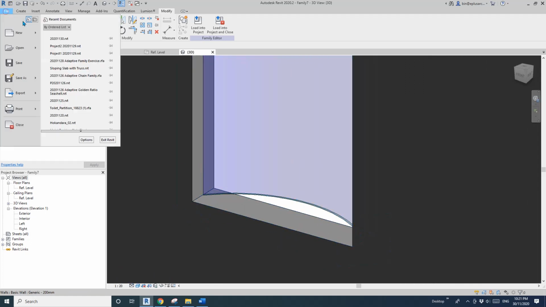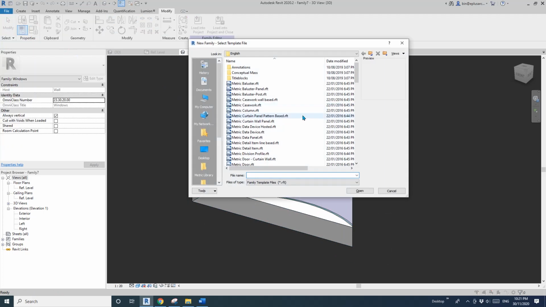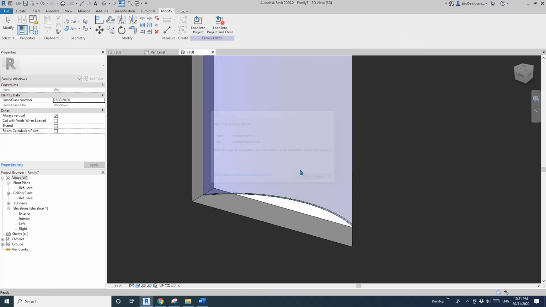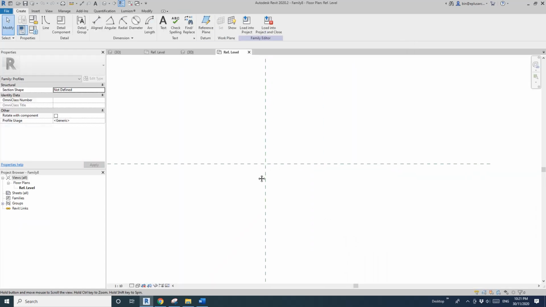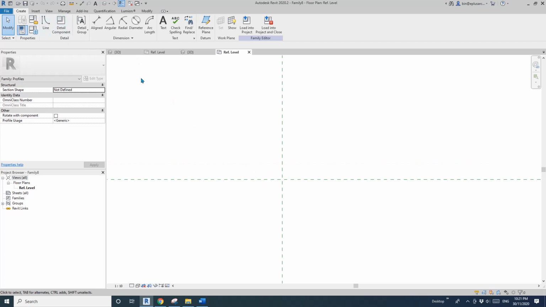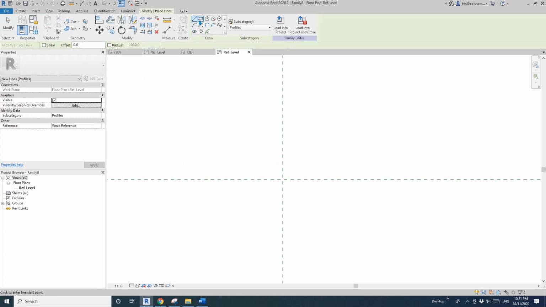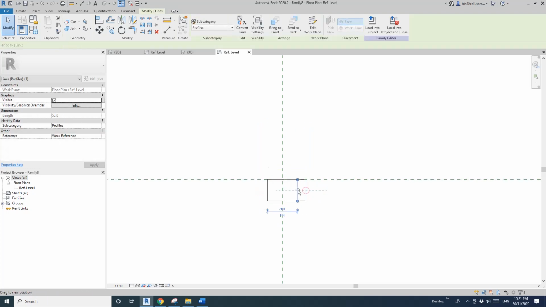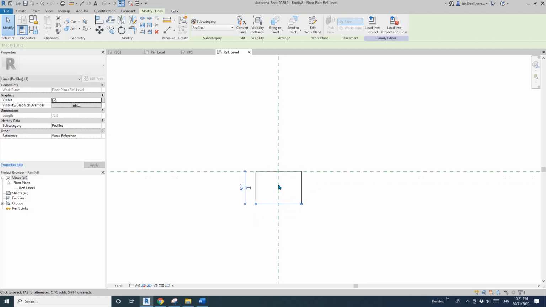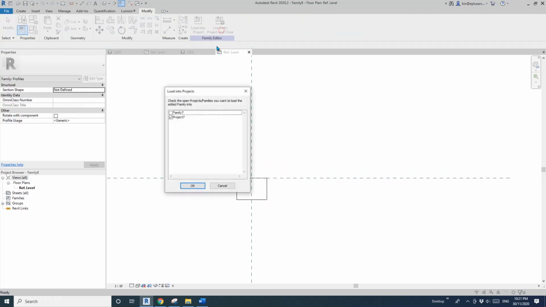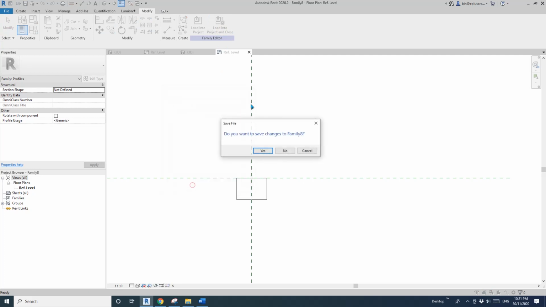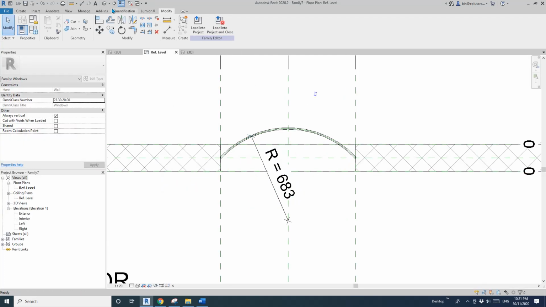Okay, so for the frame, I'll just quickly model a profile. So go family, new family, profile, with profile here. I'll do a line, rectangular, just roughly draw it. Okay, and let's pretend that's the correct size. So now load this into your family, and go to 3D view.